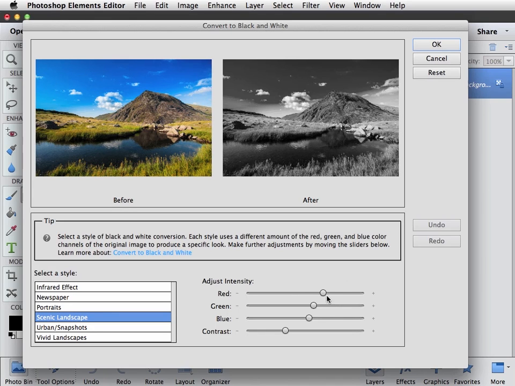Now you could adjust the intensity sliders manually, but there's a danger of producing clipped shadows with no detail or blown out highlights that have no detail either. And so what we're going to do is use these presets to create safe adjustments that keep our details visible. If I move over here, you can see that we've got red 60, green 28 and blue 12. So these settings here are all adding up to 100, and that means we don't clip any highlights or shadows. That's just a good tip for you.